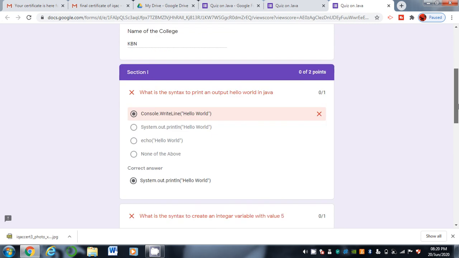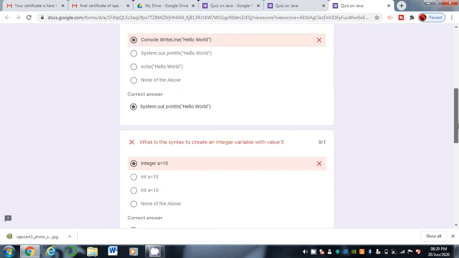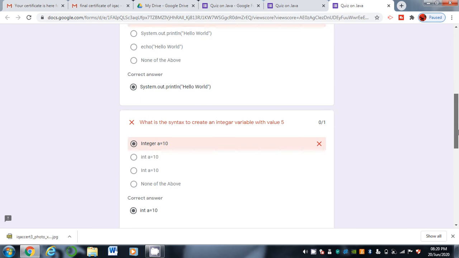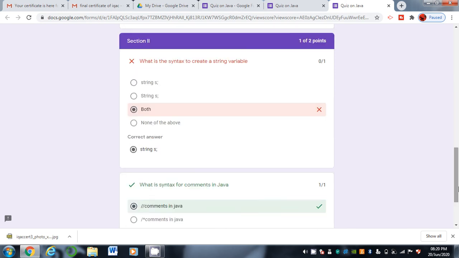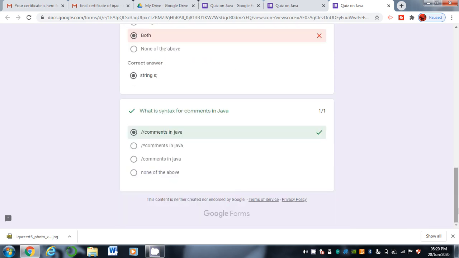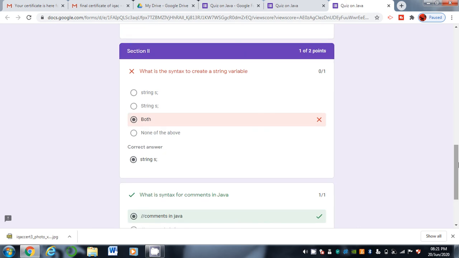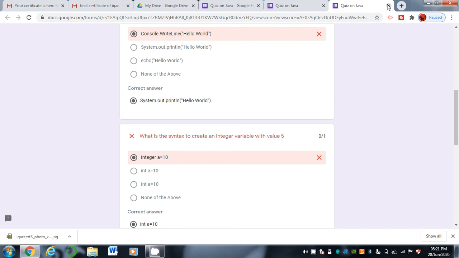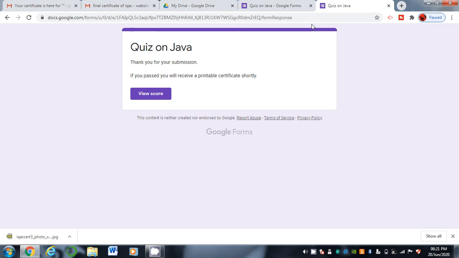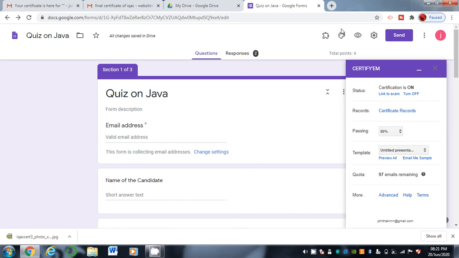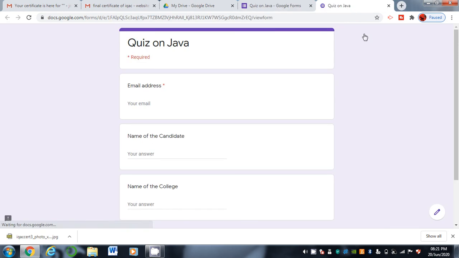So console.writeLine is wrong. So this is also wrong option, this is also wrong option, only one is the correct answer. You can see the correct answer here. Okay, again one more time. We can submit the quiz because in the previous quiz we didn't get the 50% score.